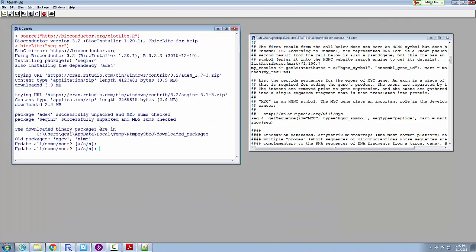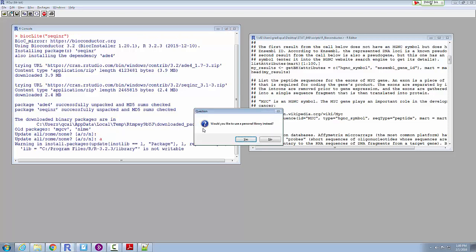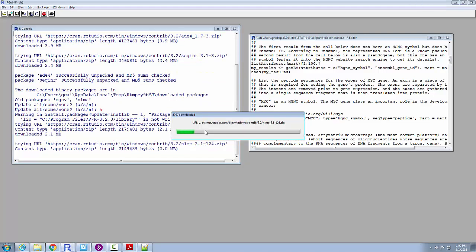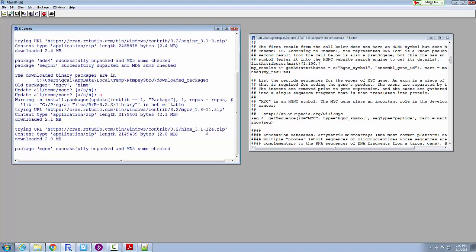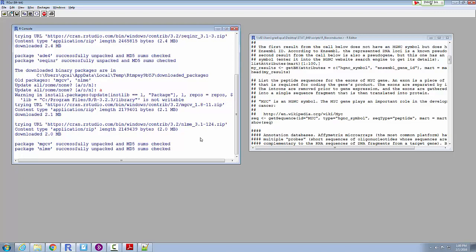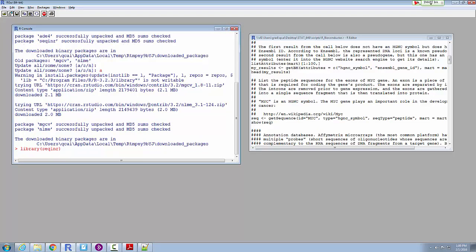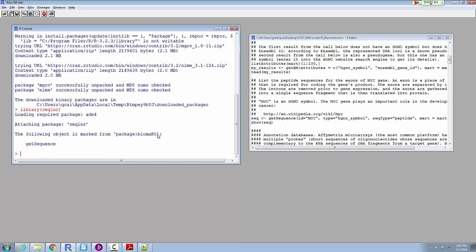Okay, so how's the installation going? I will go ahead and update all of them. Answer's yes, right? Okay, that seemed to have worked. Let's library seqinr in. Okay, so yeah, I had already loaded Biomart. This is not really a problem, but it is giving me this message that that object is masked from Biomart. All that means is there's multiple objects of the same name. And what R will do in that circumstance is use the most recently loaded one.